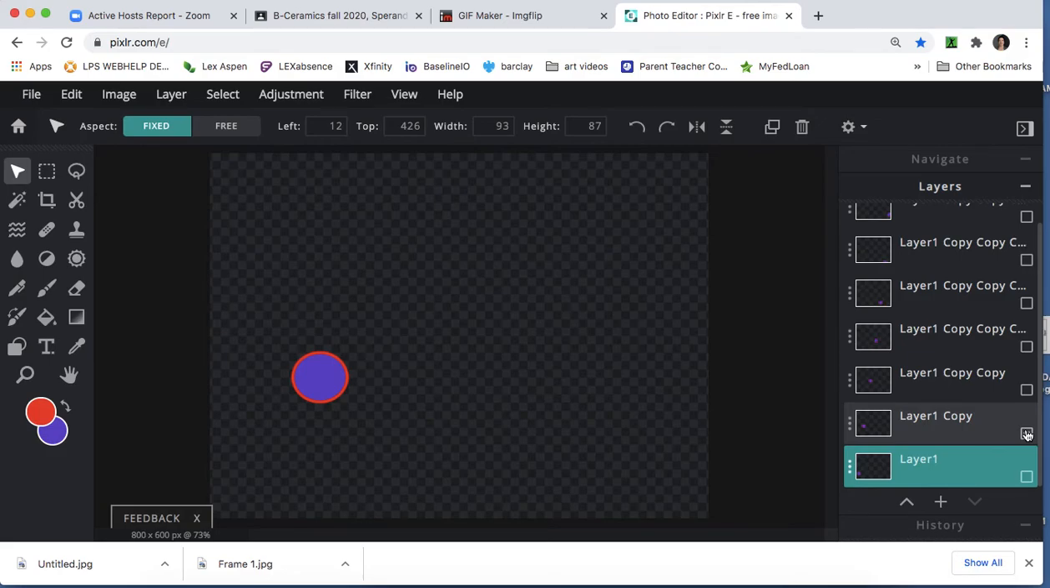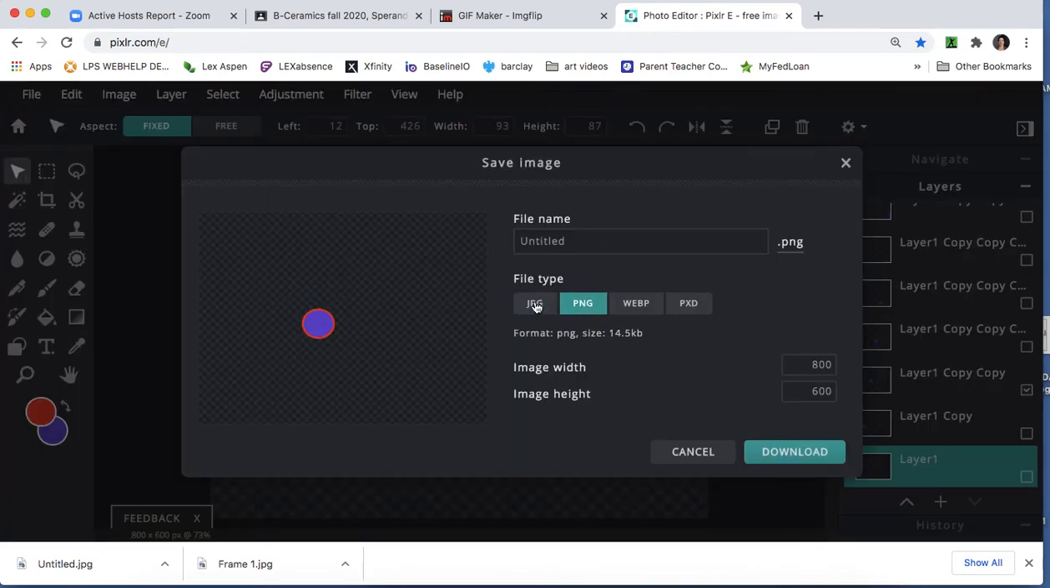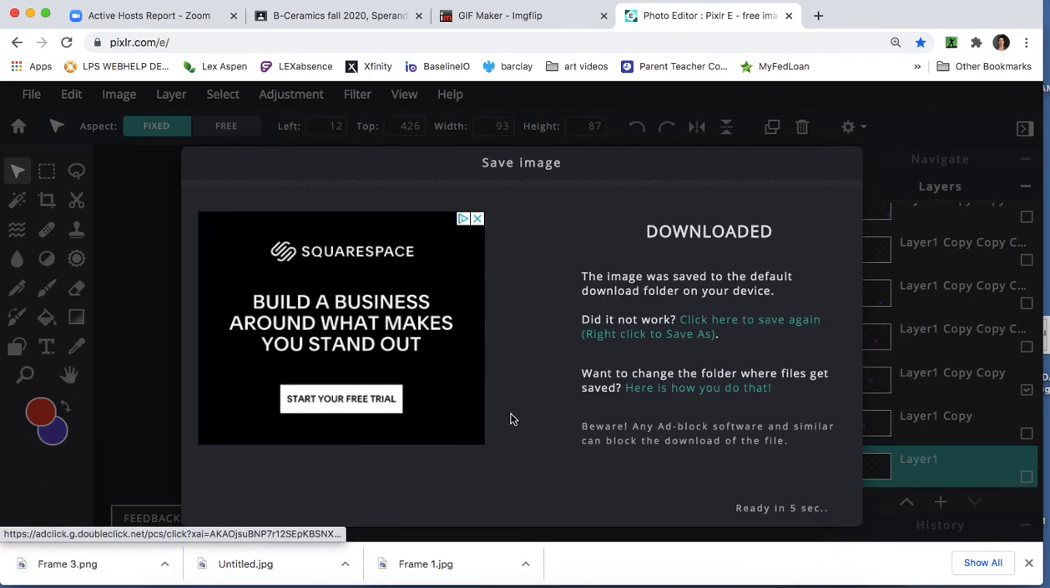Again, I'm going to then turn off the layer, turn on the next, save it as frame 3. And you're going to do that until you have all your frames labeled and on your desktop. And then I'll come back to show you how to put them together.